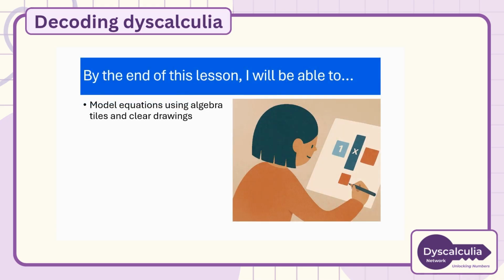So let's imagine you're the student. If you want to join in, you'll need to grab some algebra tiles, pencil and paper. By the end of this session, you'll be able to model equations using algebra tiles and clear drawings. Remember though, we're not solving equations just yet, we're building understanding step by step.